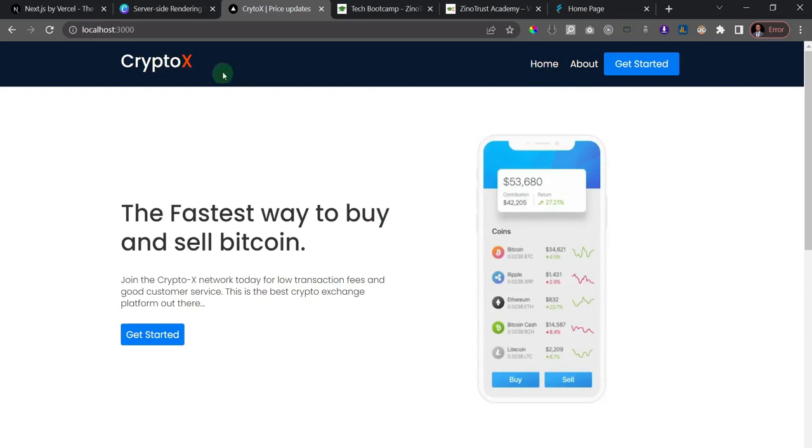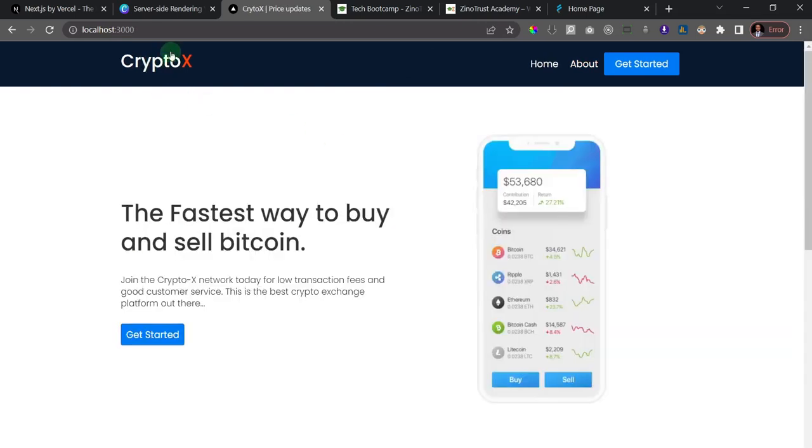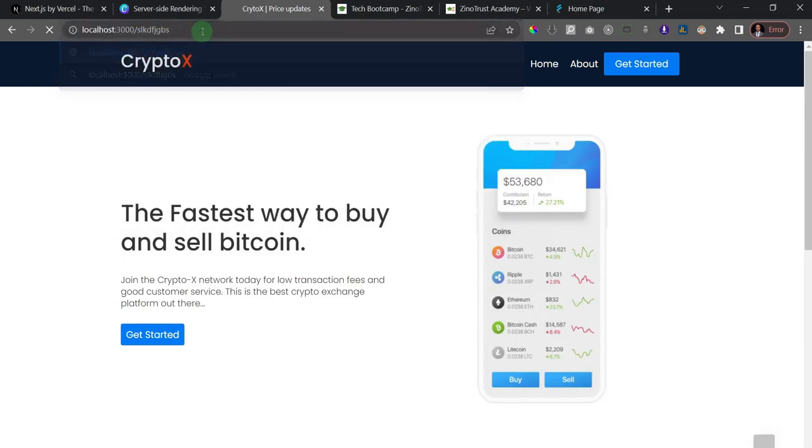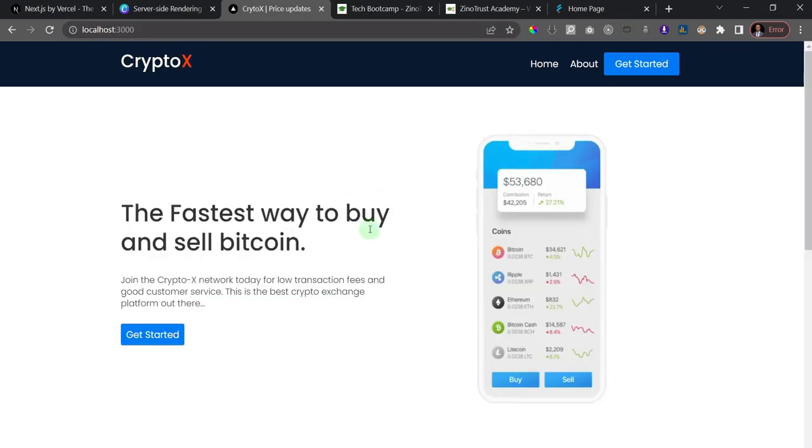So we have this home page, but we also have an about page, and if you click on the about page, then it takes you to this page here. So I just wanted to talk about routing too. Then also we created a custom 404 page, or a not found page. So if I open a link that does not exist, then you see this is our 404 page we just created. Oops, looks like you are lost. You click on back to home, then it takes you back to the home page. That's what we're going to be able to achieve in this project.